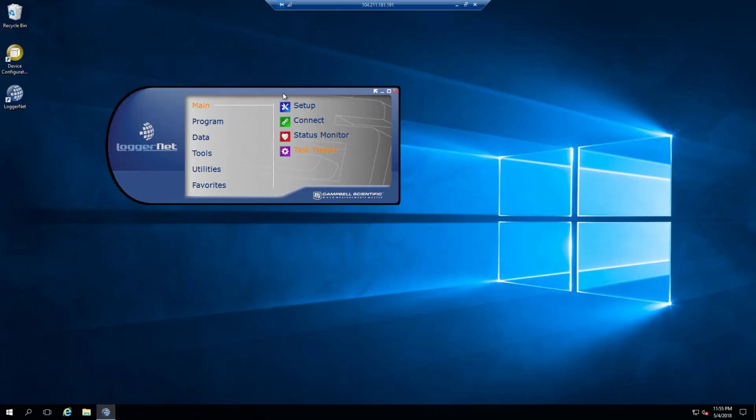Okay, so that's LoggerNet. LoggerNet's all set up. And so the last thing we want to do is try to get one of these dashboards running in CSI web server, or get it hosted in CSI web server. So to do that, I'm going to try to deploy that.